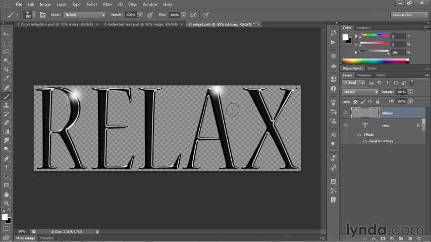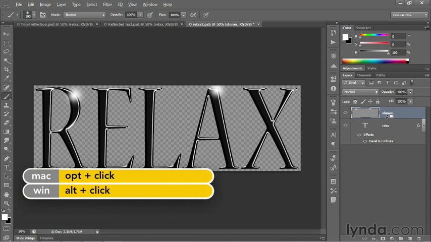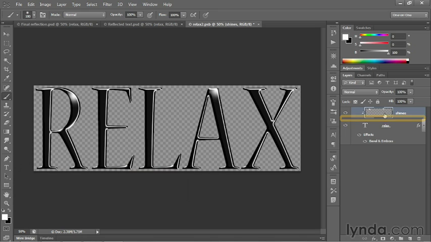The shine should appear exclusively inside the letters, not out. So I'm going to press the Alt key or the Option key on a Mac and click that horizontal line between Shines and that Relaxed layer. Then I figured there should be a kind of interplay of blue going on inside the letters.